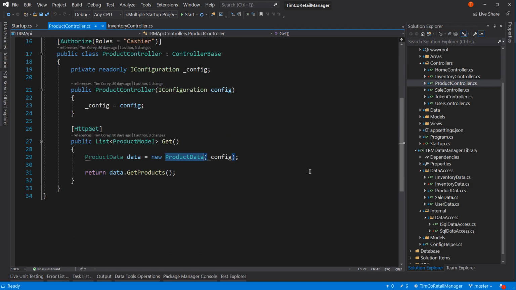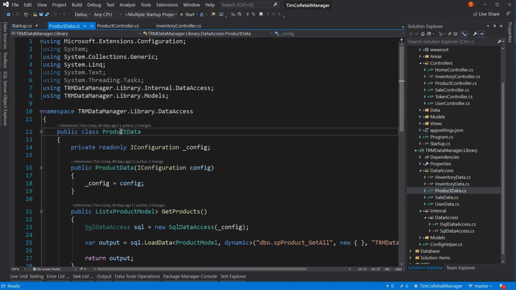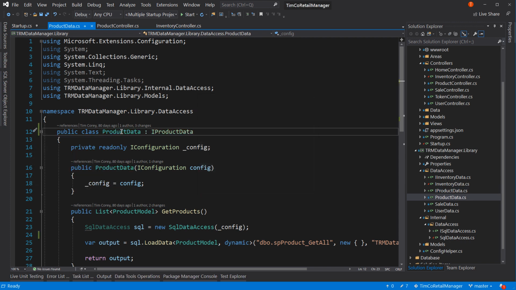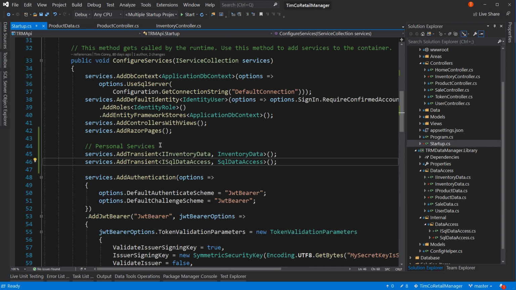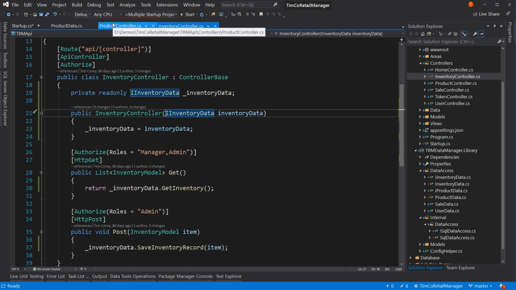And we're saying equals new product data. Okay, so let's go to our product data. And let's create an interface for this. Control dot, extract the interface, hit OK. Now that we have an interface, let's go over to our startup and let's just copy this line here. iProduct data. And this is product data. So now that we have that, we can ask for it.